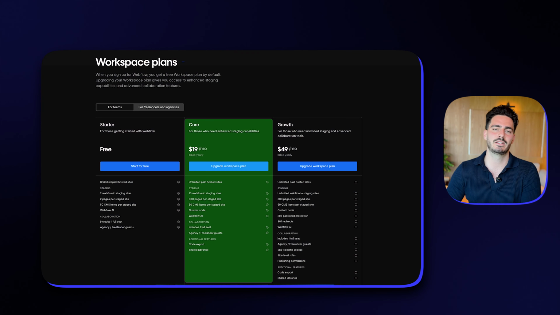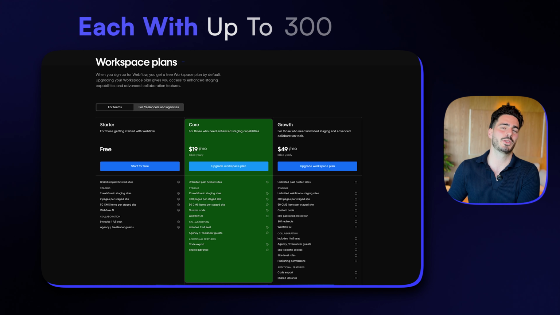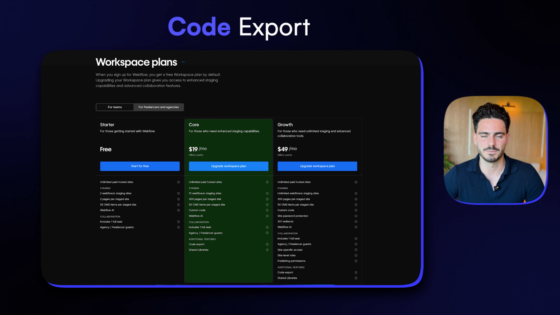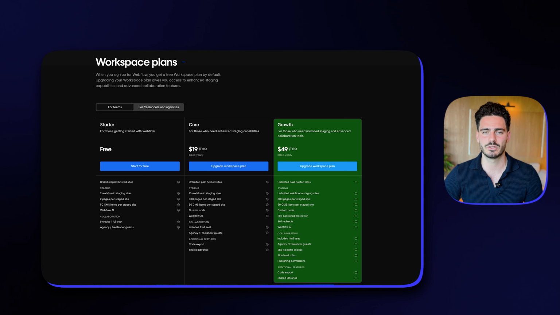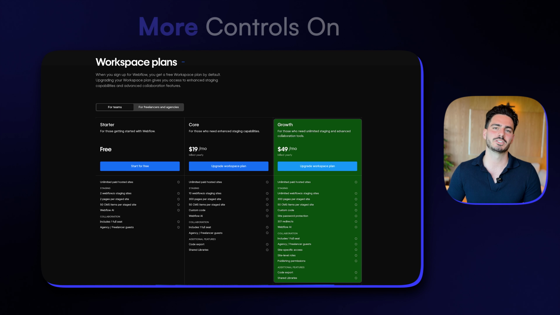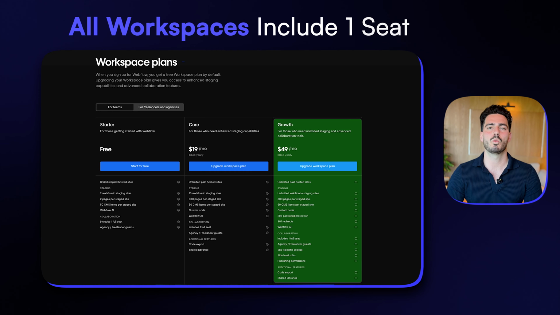Now, if you plan to be building websites without immediately having to get site plans, you may want to upgrade to Core at $19 a month, which includes up to 10 unhosted websites, each with up to 300 pages, custom code, functionality, code export, and so on. The Growth Workspace plan at $49 per month allows you to have unlimited unhosted sites and more controls on site level permissions. Now, all of these workspaces only include 1 seat.